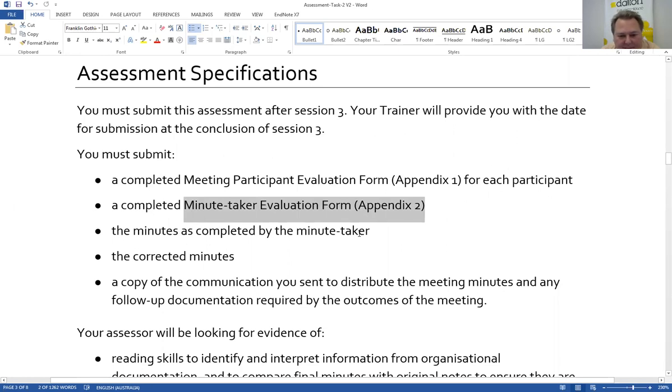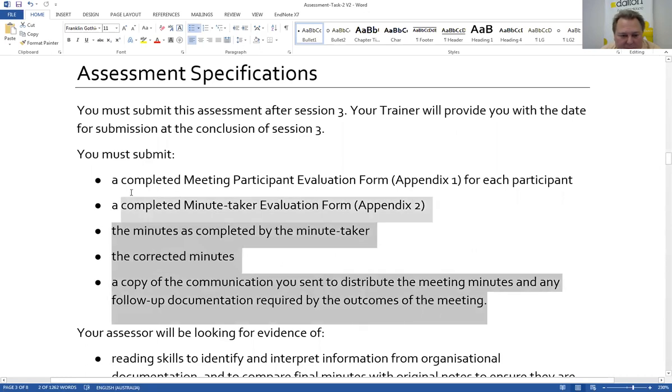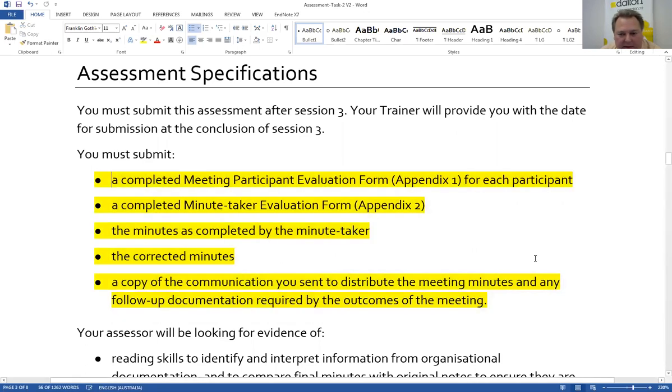The minutes as completed by the minute taker. The minutes was in that long 64-page document. There's a minutes template there. The corrected minutes, if need be, the template will be there. A copy of the communication you sent, whether it's a memo, letter, email, to distribute the meeting minutes as per organisational requirements, don't forget, and any follow-up documentation required by the outcomes of the meeting. So this is all important stuff here. We'll just highlight that in yellow there.